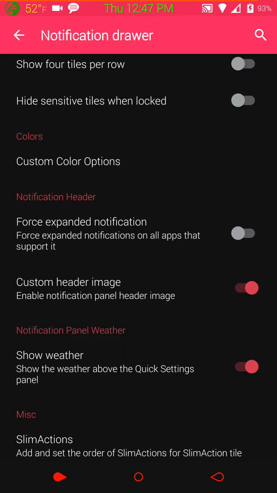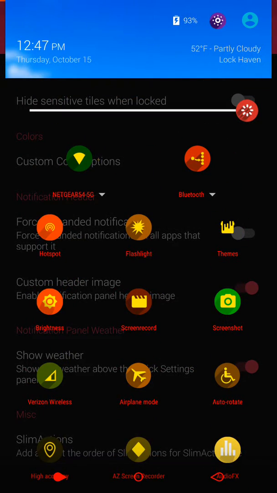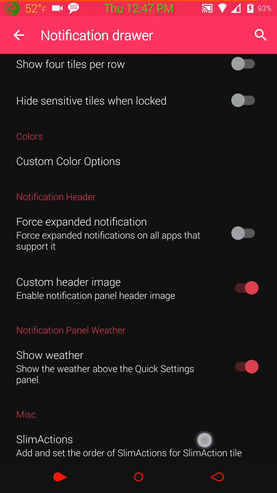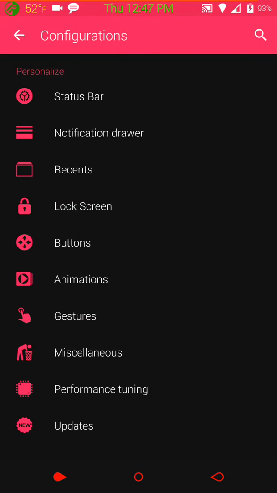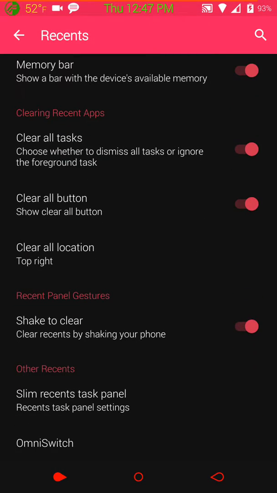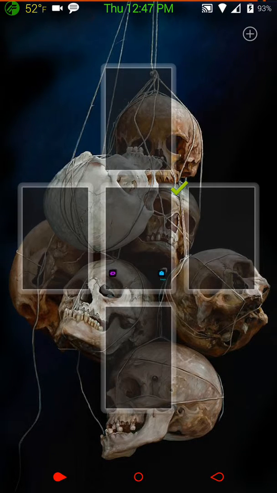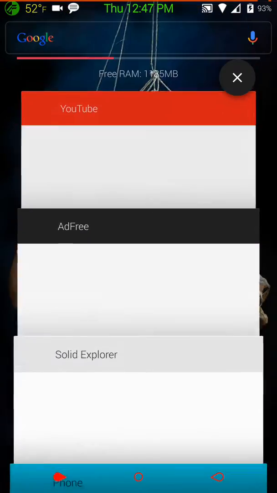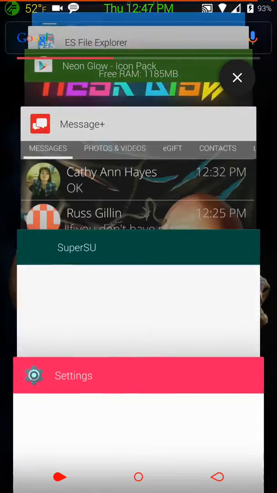I do have a custom header image on there. If you pull that down, you'll notice it shows the weather. If I was to turn that off, that would just be dark. Here are your recents settings. They even have shake to clear and slim recents if you choose to use that. I like the Rolodex in Lollipop, so this is the feature that I use.